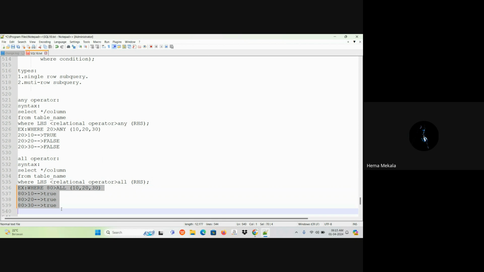Done. Take down the example query. First query: write a query to display all the employee details, those who are working with salary greater than any of the testers.